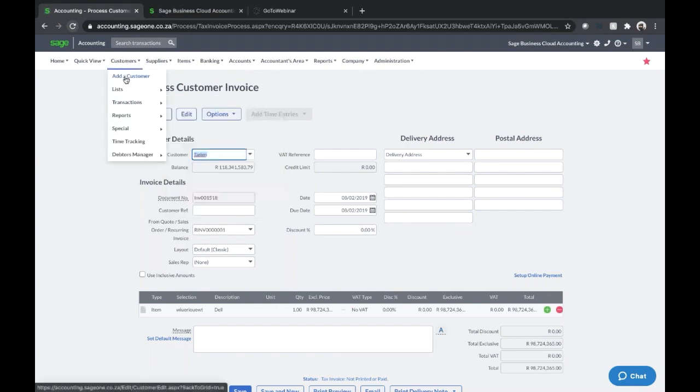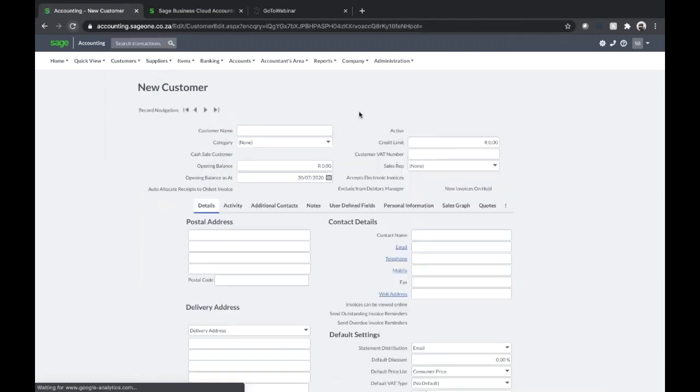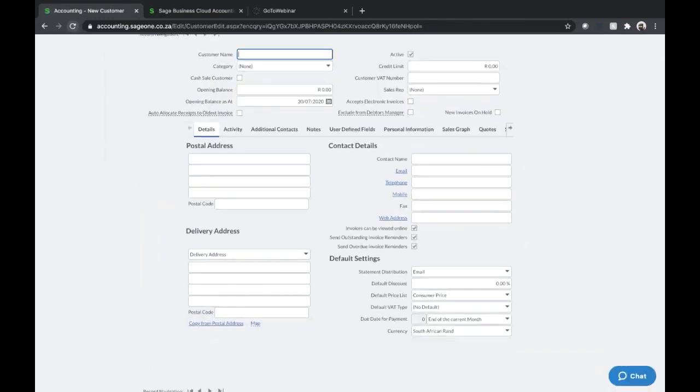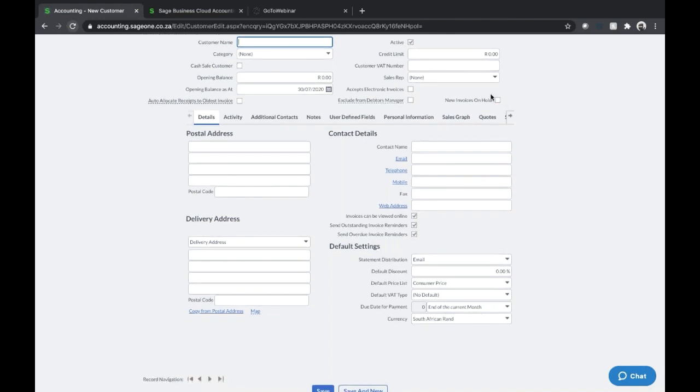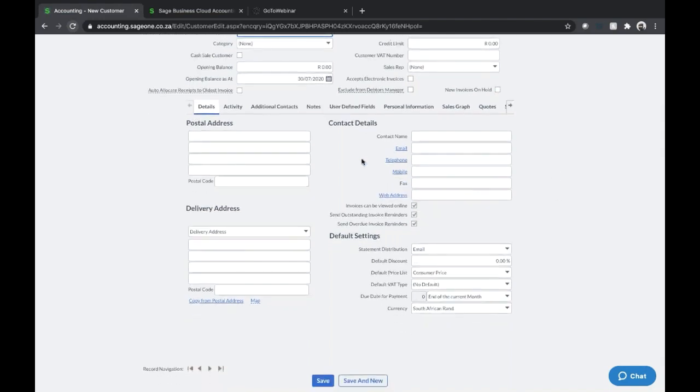So coming over to customers, we had a look at adding customers. Let's just check that very quickly. So you've got the option to enter in your customers' information. Are they going to accept electronic invoices? Do you want them to be excluded from the debtors manager module? Do you want the accounts to be put on hold at a specific point? So if they reach a specific limit, is this account going to be placed on hold automatically? You can do so by selecting that checkbox.